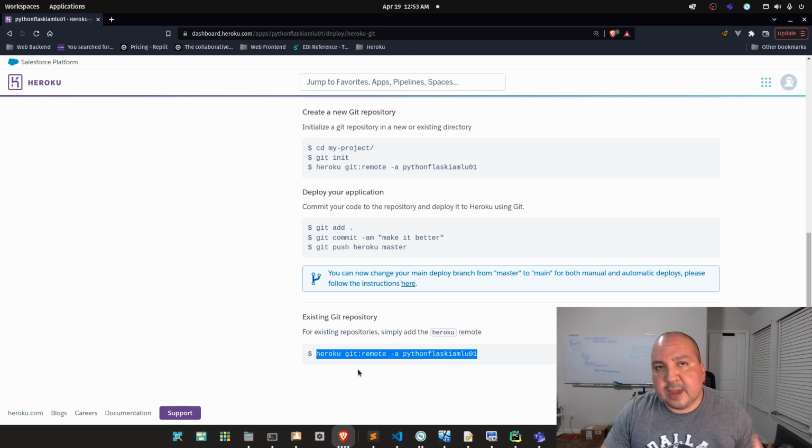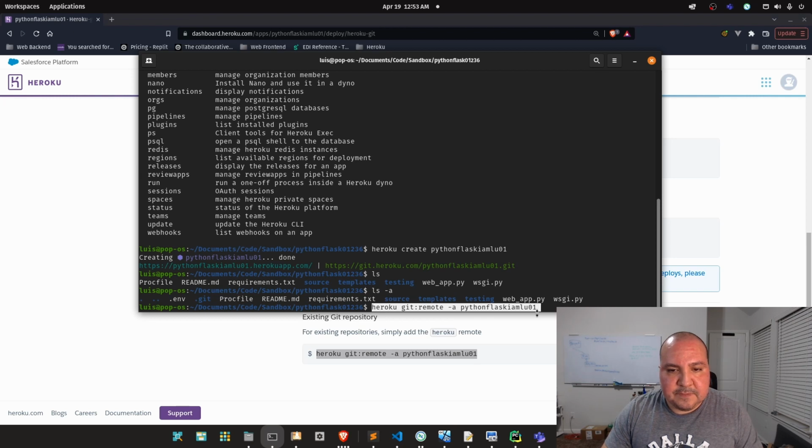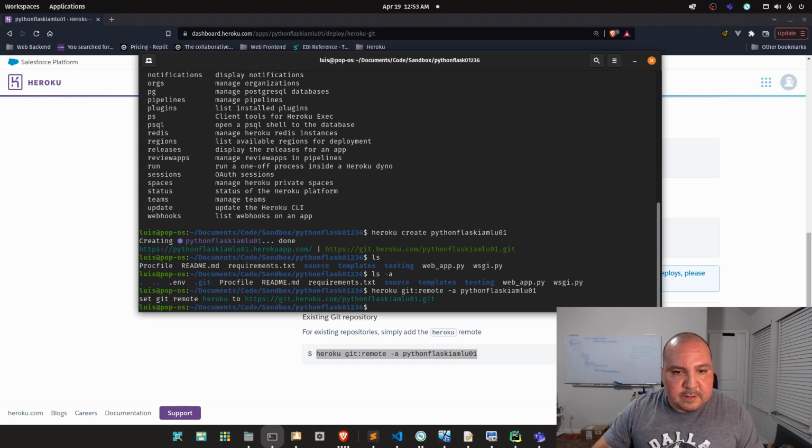Again, you need the Heroku command line interface in order for this to work. So assuming that you have it installed, I'm gonna paste it, and then I'm gonna run it. Cool. So what it did was set this as a repo that I'm going to push to once I get ready to deploy my code. So now that I have that set, the only thing left to do is push it.